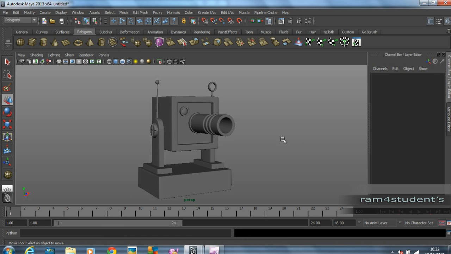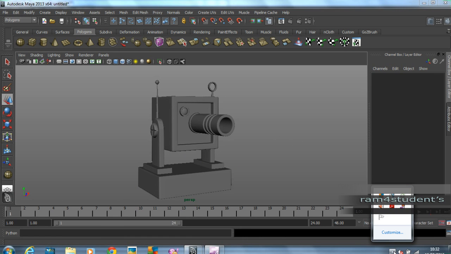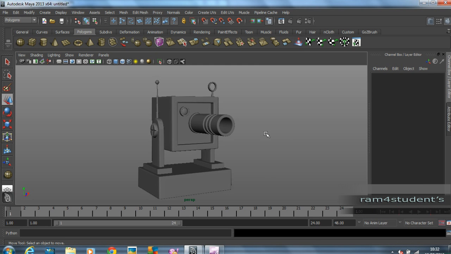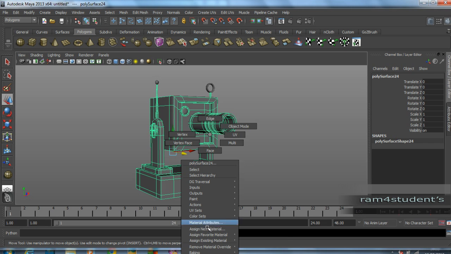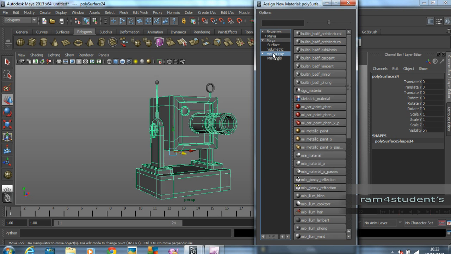Now we'll start applying a bit of textures. Right. So select this object, right click, assign favorite material. That's what we did till now. Today we'll go for a bit of mental texture. So assign new material. Click on mental ray, Miax. This is one of the most powerful mental ray materials which I've found. A lot of people still use the different tools, but Miax is one of the best used materials.